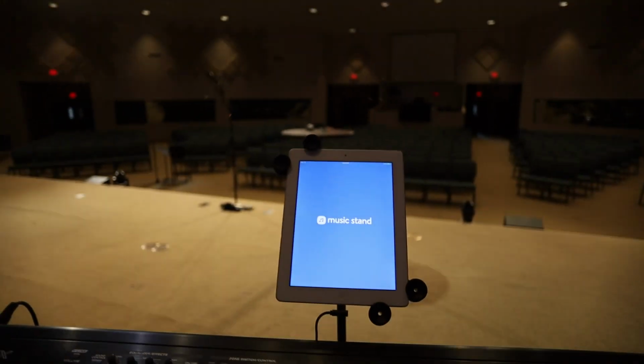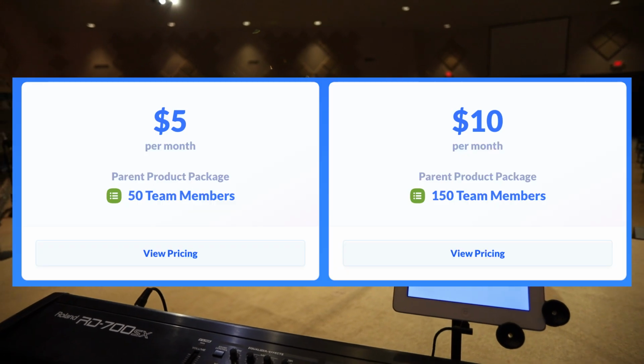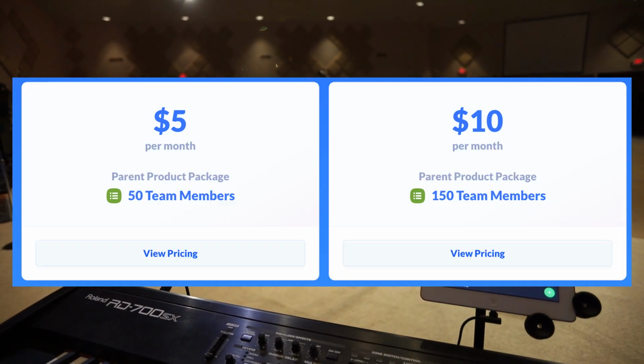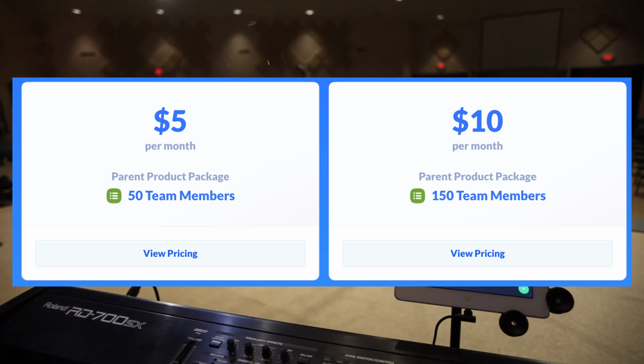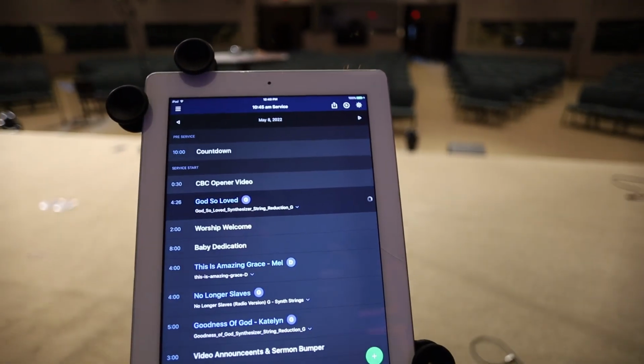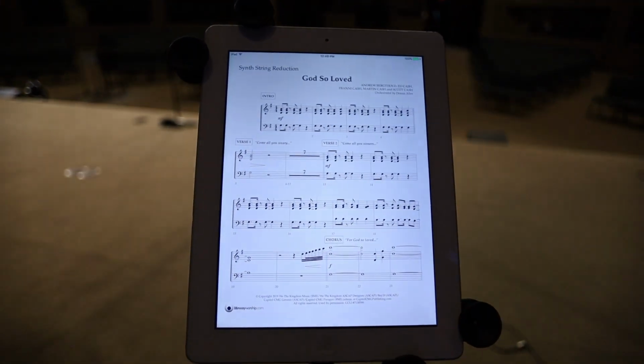Here is the pricing for Music Stand right here. I'm not sure how much it would be for your church. If you're using Planning Center though, we have absolutely loved it. So Music Stand is great. People can choose whatever arrangement they have in there.